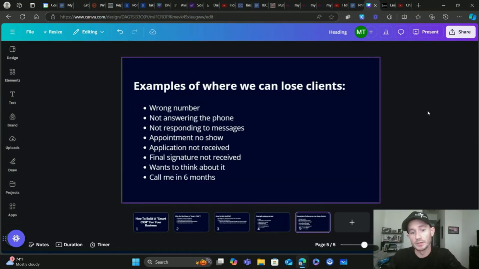All right. Examples of where we can lose clients. Like I said, giving us a wrong number, not answering the phone, not responding to messages. Maybe they didn't show up for an appointment. Maybe you sent the application, but they haven't sent it back. All right. That's an opportunity where you might lose that client. If you don't get that application back, then we might lose that sale. So that needs to be a stage in the pipeline so that we can communicate with that person as efficiently as possible to try and get that application received. Final signature not received. Wants to think about it. Call me in 6 months, whatever it is.